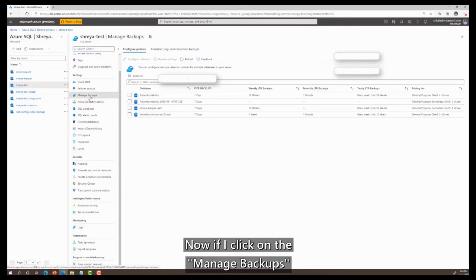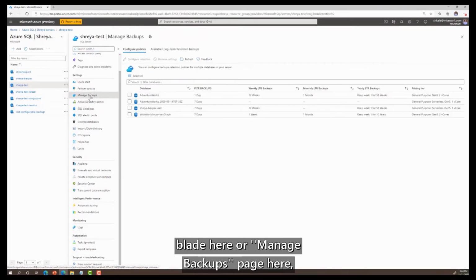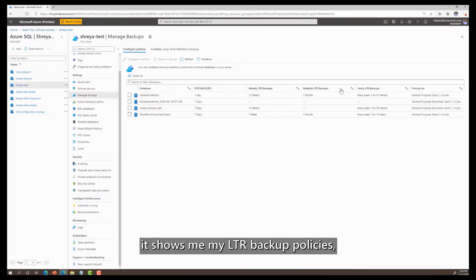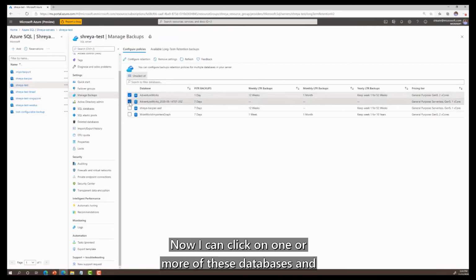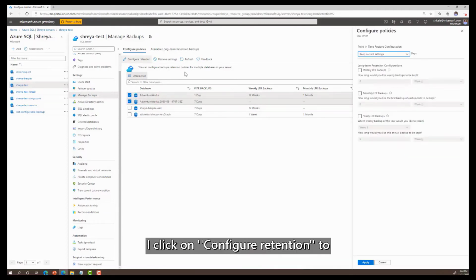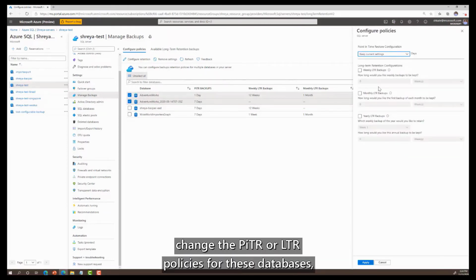Now if I click on the manage backups blade here, or manage backups page here, I can see that it shows me the backup policies for all of my databases. It shows me my PITR backup policies, it shows me my LTR backup policies, do I have weekly, monthly, yearly, and it also shows me the pricing tier of my database. Now I can click on one or more of these databases, and I can click on configure retention to change the PITR or LTR policies for these databases.